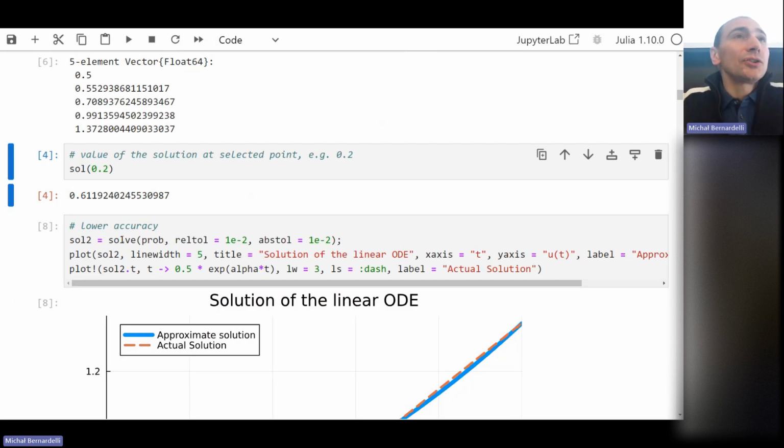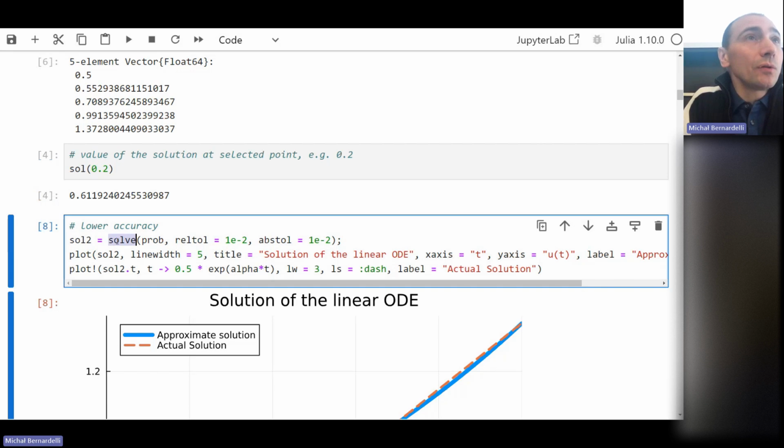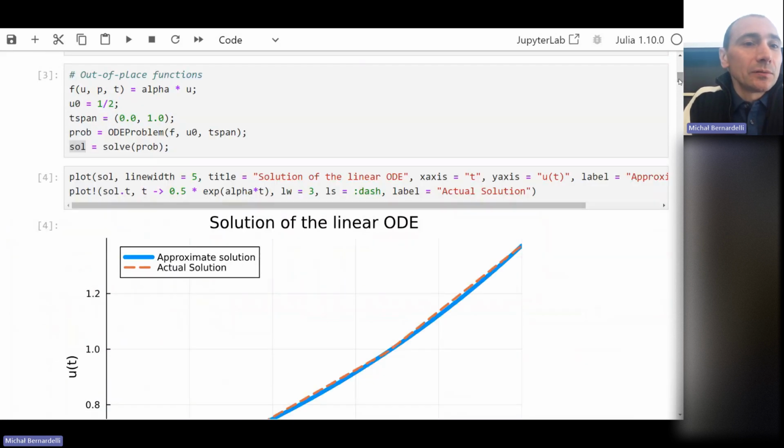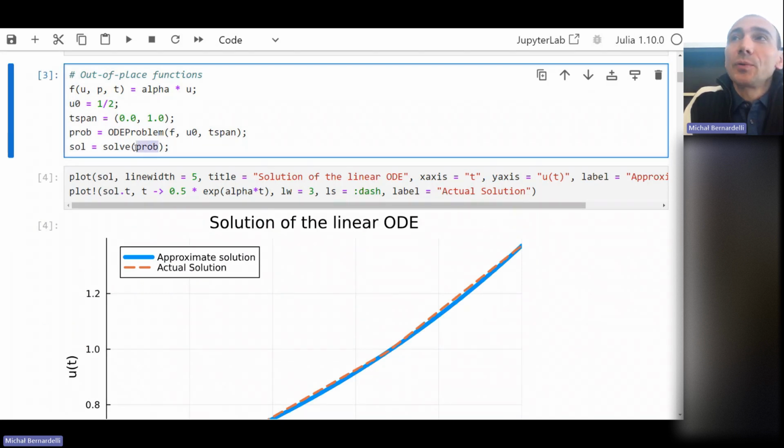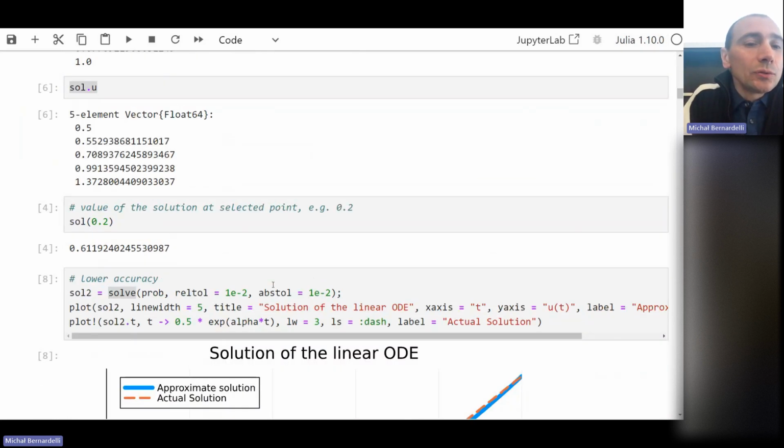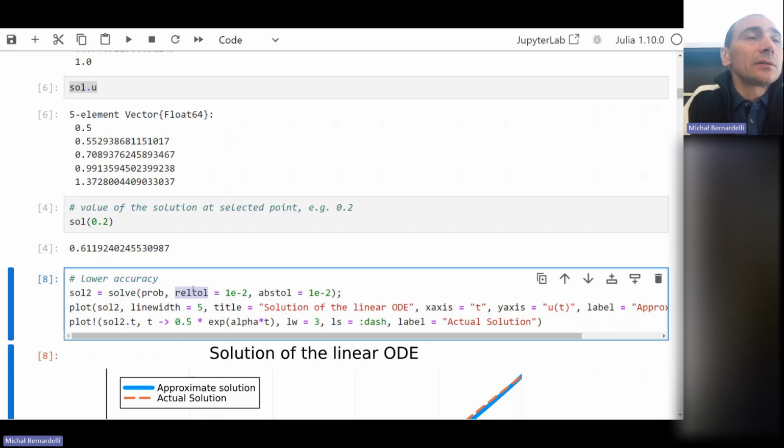So let's see something with lower accuracy. If you want to get lower accuracy, I will use the same function solve. Before, it was used with default parameters, so right now you've got only the problem and no other parameters. So I use the defaults, but I can change them. And there are two parameters that should be interpreted as tolerance. This is the relative and this is the absolute tolerance.